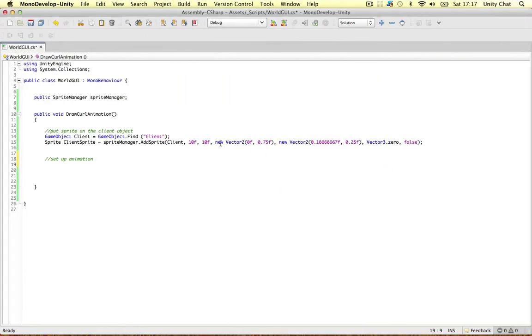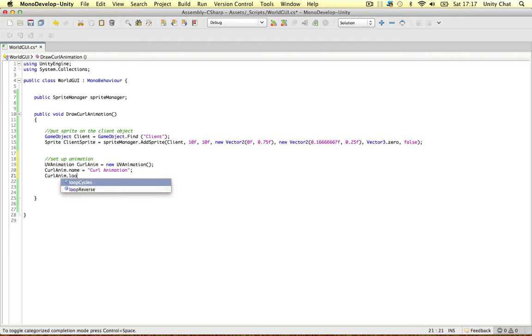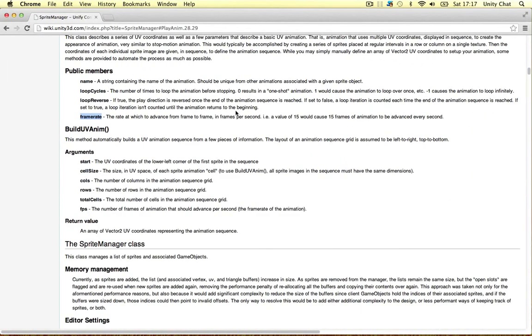So let's do a new animation. UVAnimation, let's call it curlAnim, equals new UVAnimation. Boom, simple enough. Okay, so let's say curlAnim.name, let's just call it curl animation. Okay, so let's say curlAnim loop cycles equals, well, I want to repeat it indefinitely, so I'm going to put -1, so it explains it here.